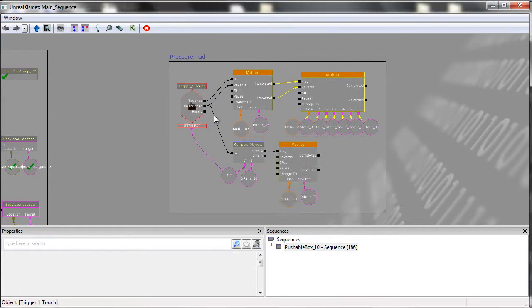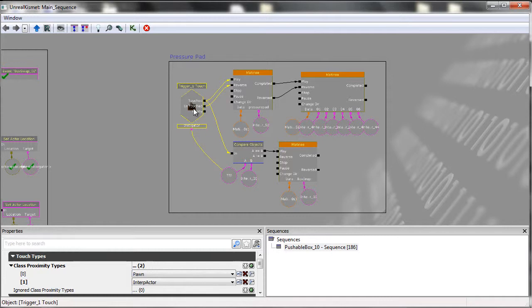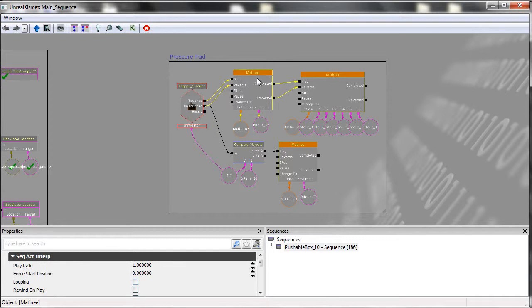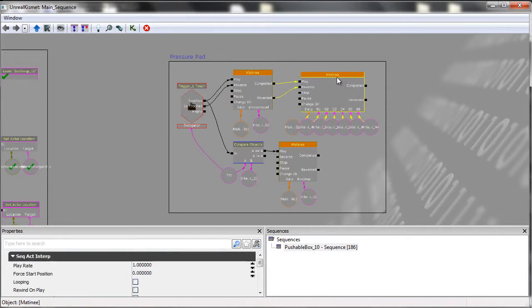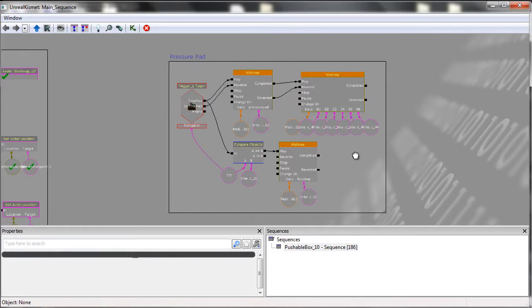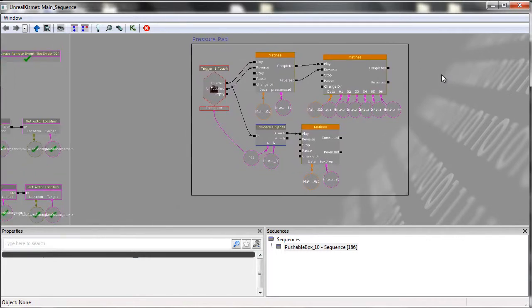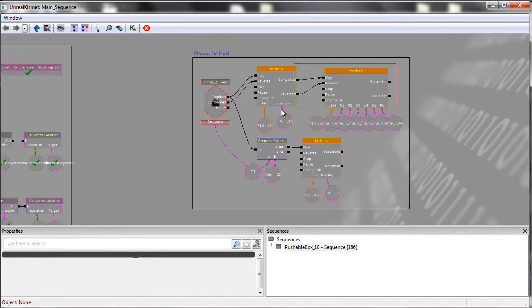When the player then leaves and untouches the trigger, from the untouch it goes into the reverse, which causes the first matinee sequence, the pressure pad, to go back up. Then coming from the reversed, we go into the reverse of the second one, the stairs matinee, and this causes the stairs to go back down. This is how you get it so that the player can activate it, but when they leave, it goes back down.